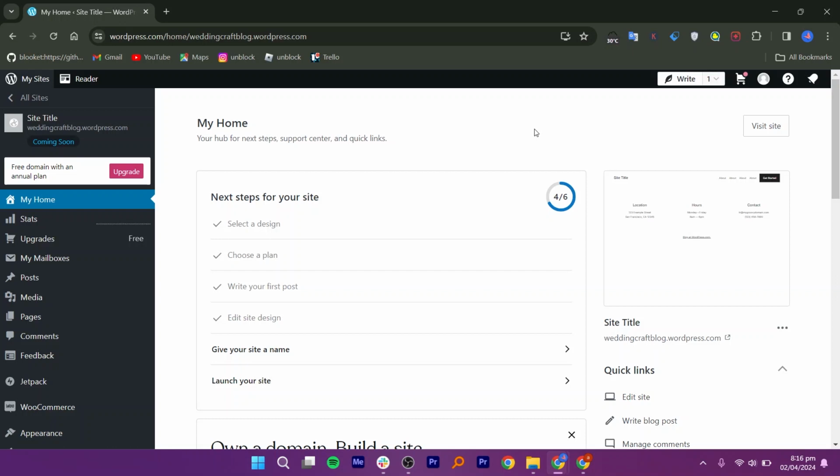Log into your WordPress admin panel. Go to Appearance and then Customize. In the Customizer, look for the Site Identity or Site Identity and Logo option. Click on this option to expand it. Look for the site icon or favicon setting. Click on Select Image or Add Image to upload your favicon image from your computer.